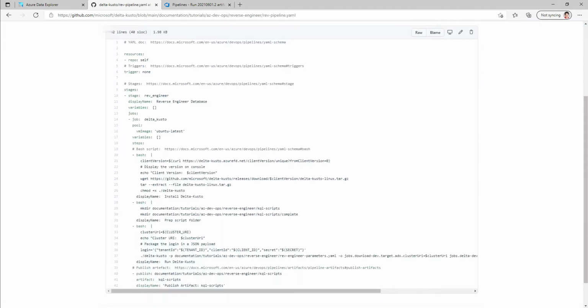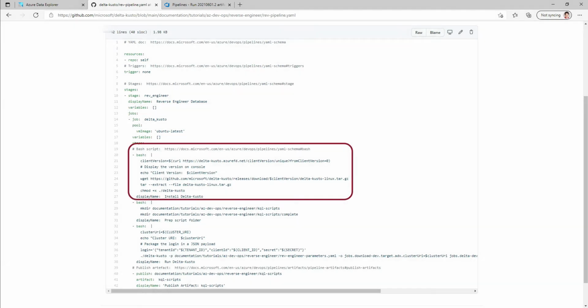If we open it, you'll recognize typical Azure DevOps YAML artifacts such as sources, triggers, etc. And we see we define a single stage called Rev Engineer, which has a single job called Delta Kusto. It runs on Ubuntu. You could run it on Windows. In this case, we run it on the Ubuntu agent. So the first step we've seen is installing the Delta Kusto CLI. There are many ways to do it.